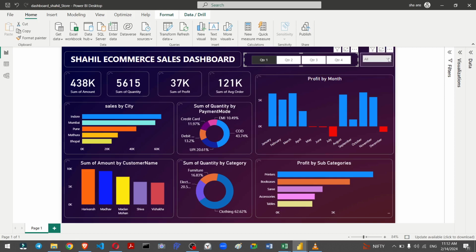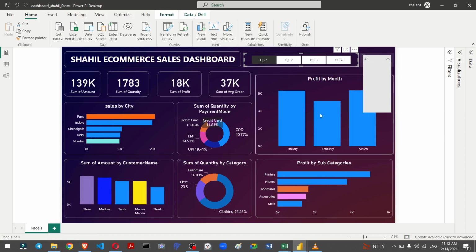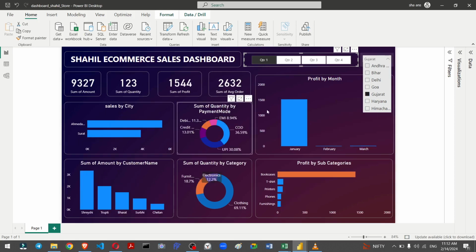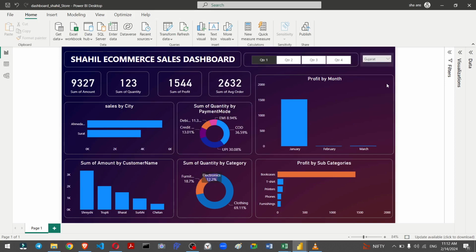We can also use a filter by the city. When we filter by city, I want only the Gujarat sales details, so I click on Gujarat. It shows only the Gujarat sales, profits and all our details here. So that is our outcome when we create this one.